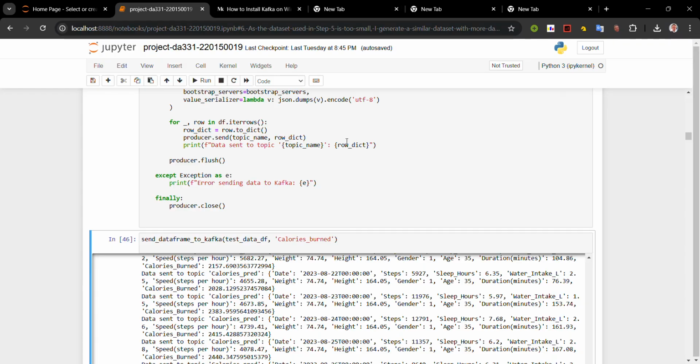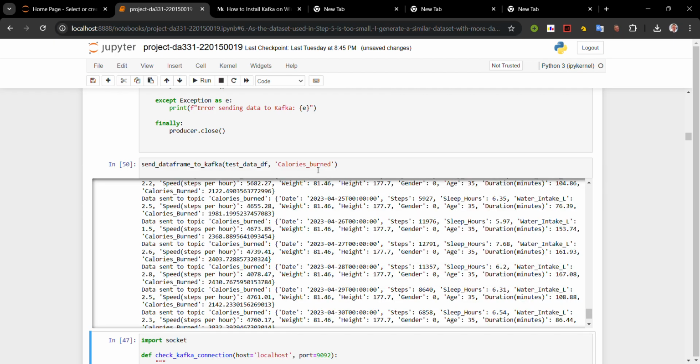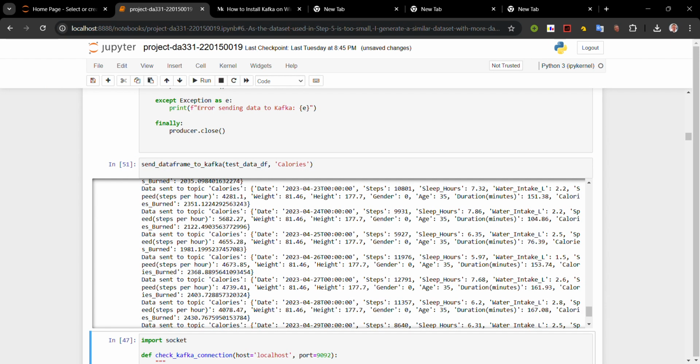Now I'll be running this code to send the data frame to Kafka. And so now we can see that it has sent this data. Just waiting for the data to arrive here. Oh, it went to the wrong one. One minute. Yeah, now it should have arrived. And we see that the data has arrived here in the consumer.